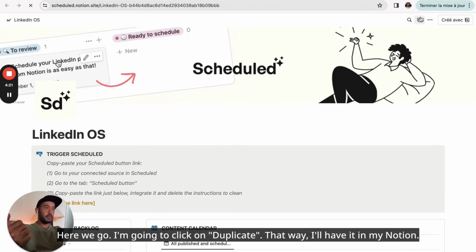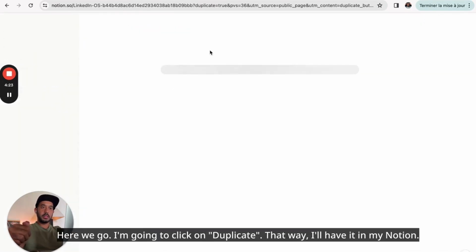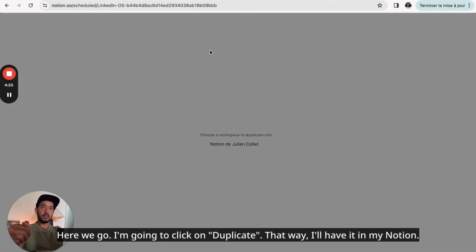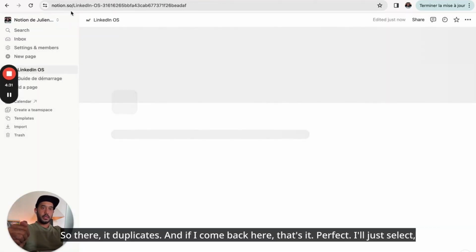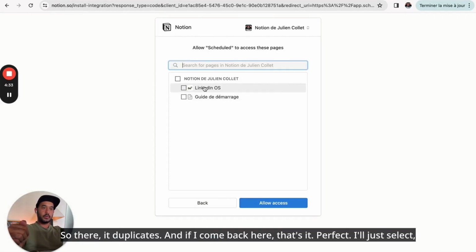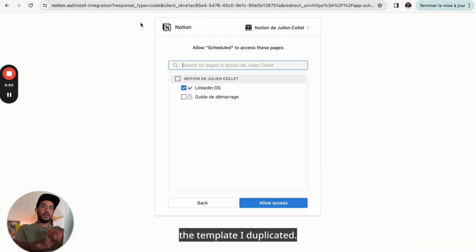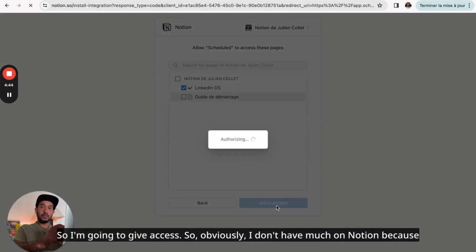Here we go. I'm going to click on Duplicate. That way, I'll have it in my Notion. So there, it duplicates. And if I come back here, that's it. Perfect. I'll just select the template I duplicated. So I'm going to give access.